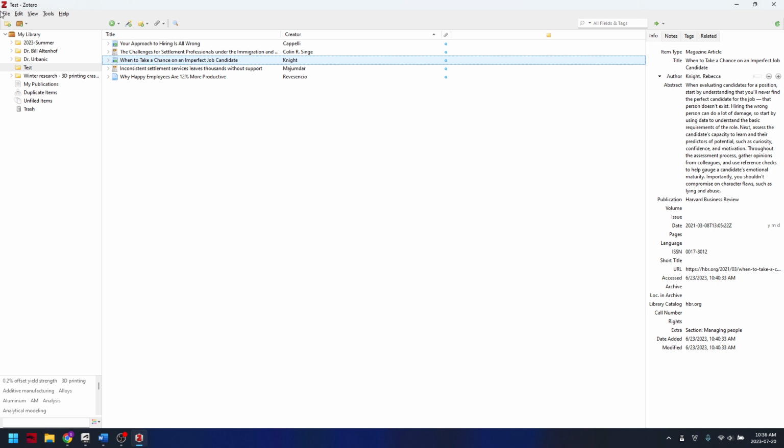You have the library. You can register for an account and then save everything to the cloud, or you can save it offline on your computer. For example, I usually save it on my computer and also the cloud, just as a backup.